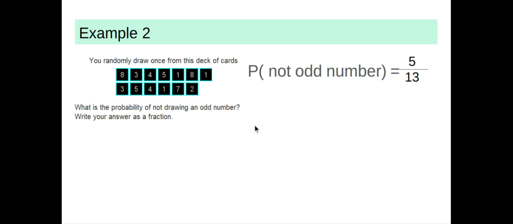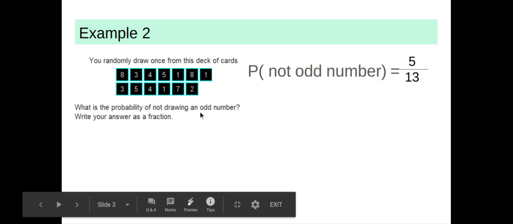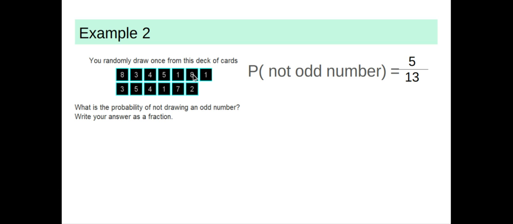Our next example, there's some cards, and we want to find the probability that the card we have is not an odd number. So, like, not drawing an odd number. So I'm just going to look through the cards. 1, 2, 3, 4, 5 out of the 13 cards are not odd numbers. So the probability of not getting an odd number is 5 out of 13.